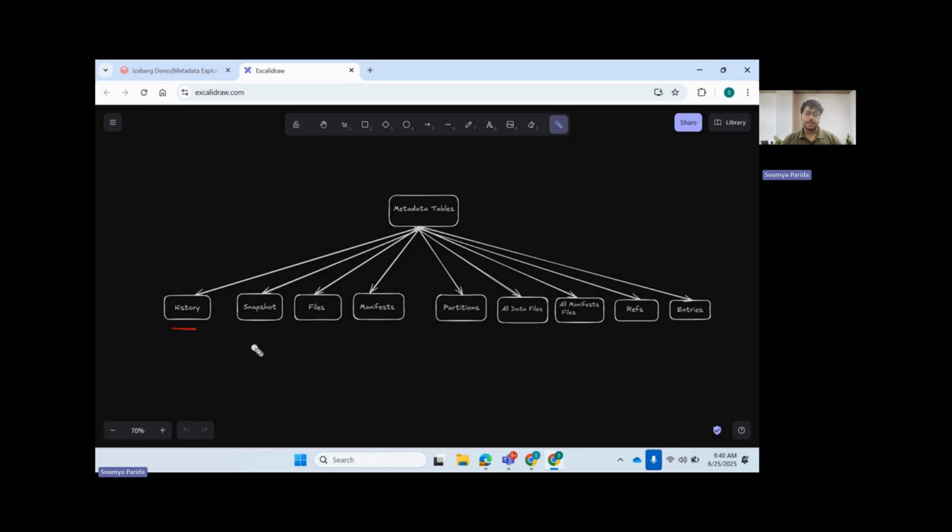Okay, so what are the different kinds of metadata tables that we have? One is the history metadata table, then there's the snapshot metadata table, then we have the files metadata table, the manifests metadata table, the partitions metadata table, the all data files, all manifest files, refs metadata table, and entries metadata table. In this video, we'll try to understand four of these metadata tables. Going forward, in the next video, we'll understand the remaining five metadata tables. We'll complete it, and then there's a surprise at the end which I'll tell. But first let us go through these four metadata tables.